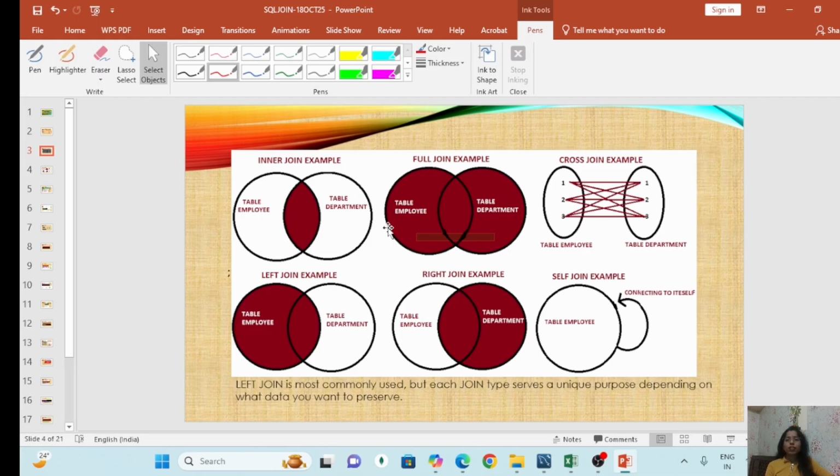So now is the complete diagrammatic representation of the different types of joins. We can say it is the Venn diagram. Okay, so see, inner join example. Suppose table employee, and here this table is the department. So inner join will be like this middle part, common part. Okay, and full join example, if you see, complete both the table it will represent.